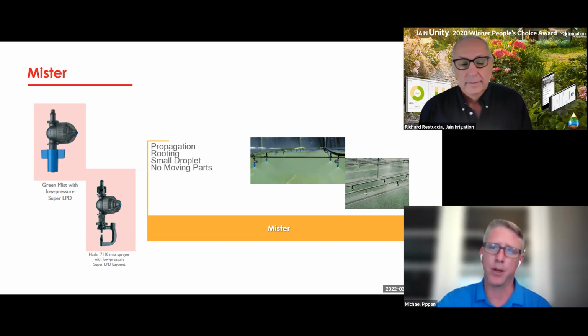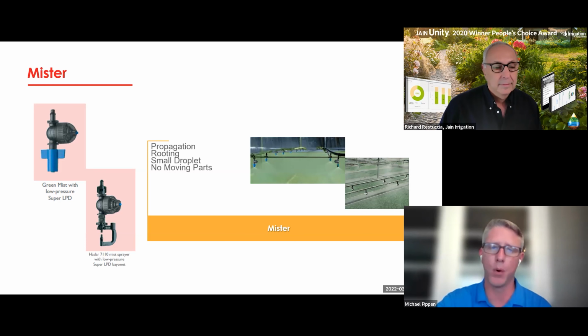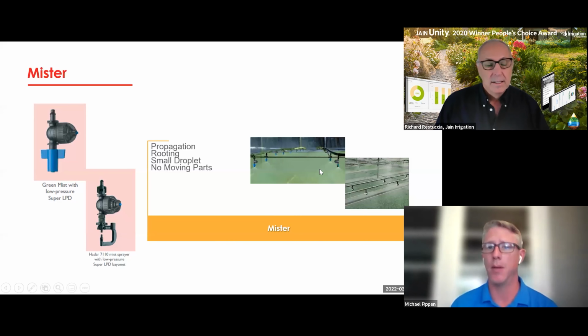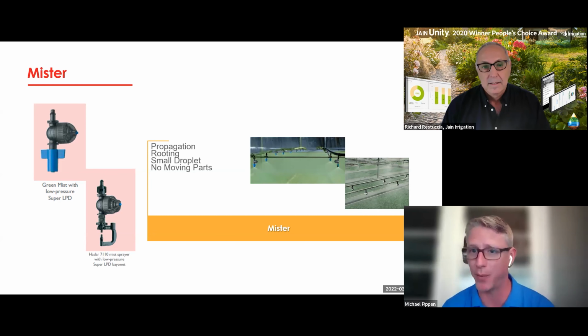A mister is going to have a little bit higher flow rate and be used probably more for propagation or rooting of vegetables or whatever. You could be doing blueberry cuttings, right, and raising them to put out in the nursery. So propagation and rooting are the primary applications for a mister. No moving parts. You can see in these pictures they're basically full coverage, but they do not throw water very far. So there are a lot of them out here. It can be a pretty expensive system, but if you're growing strawberry transplants, that's a very lucrative business as well, right? You've got a high value crop, so they kind of go hand in hand.